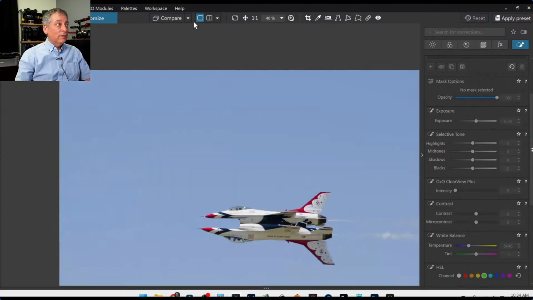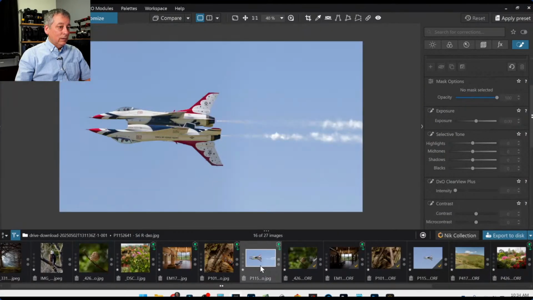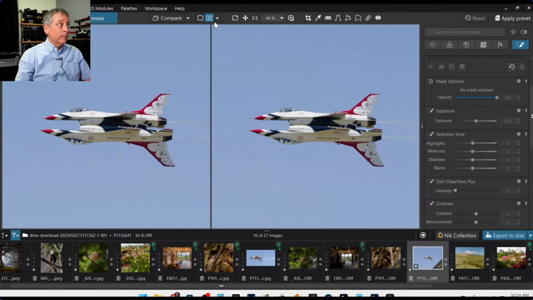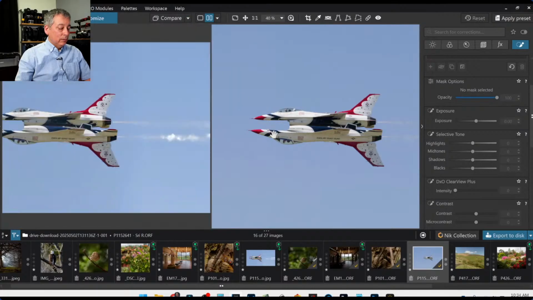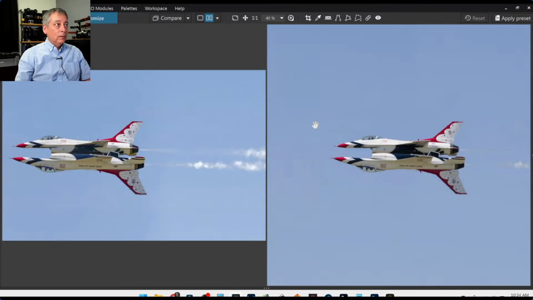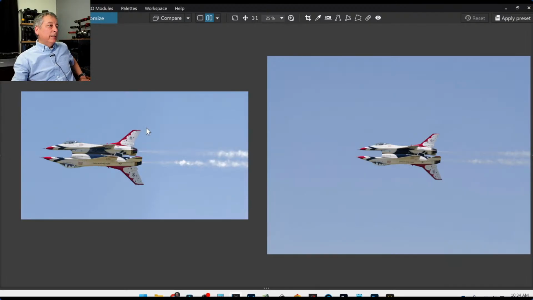Okay, so let me reset this and make this the reference image, compare it with the output. All right, so there's my edit. Pretty straightforward. A crop and then push the highlights on the smoke here, and then pull the highlights a little bit on the plane, and then a little bit of contrast onto the engines, and a slight push here.